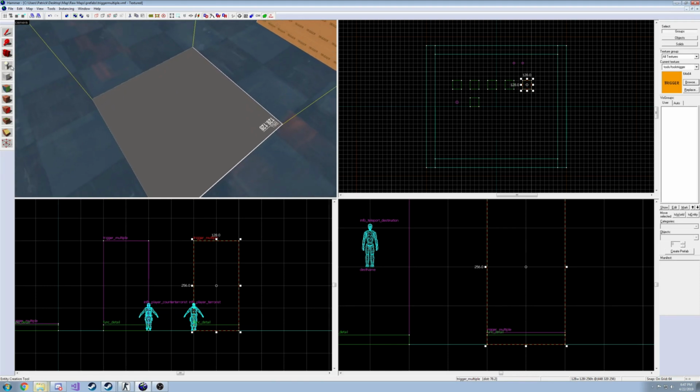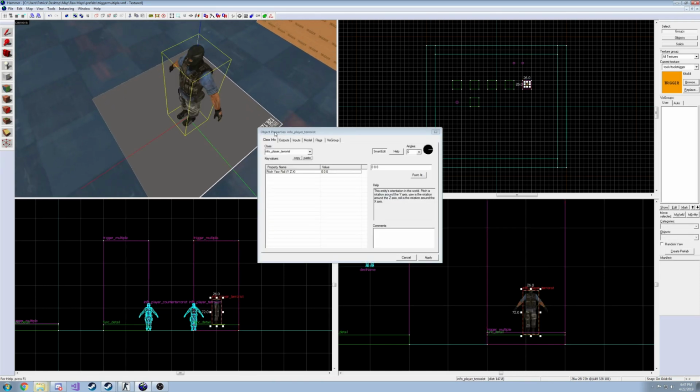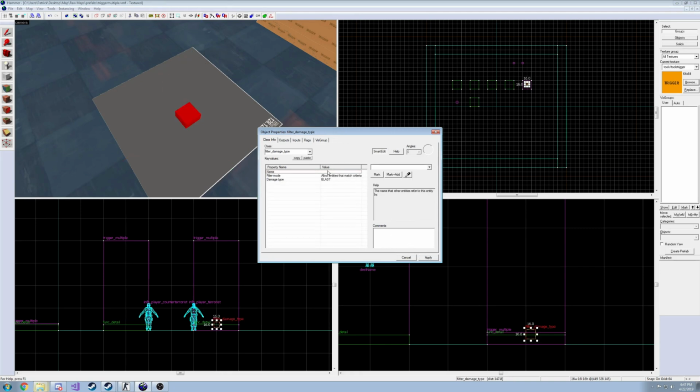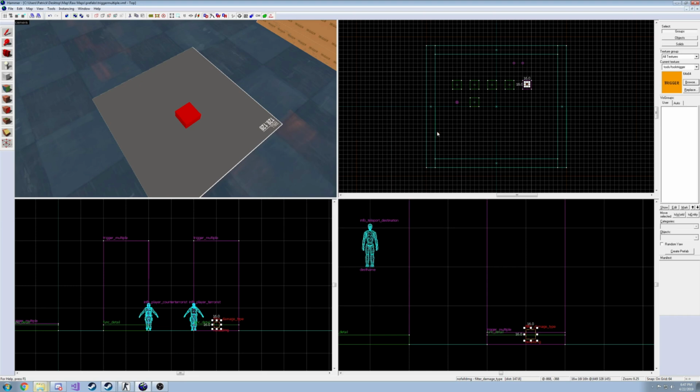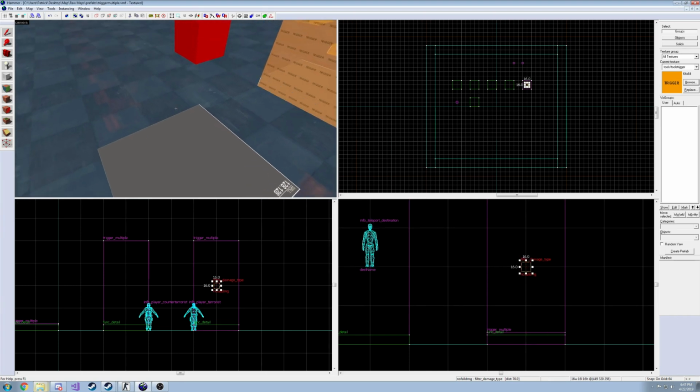And the other thing we're going to need for this one is called a filter damage type. And this one we're going to need to give a name. So no fall damage. And we're going to set it up so that the damage type that it's changing is fall. There it is. And it's going to disallow it. So it's going to block any player with this enabled from taking fall damage. So I'll put this here.